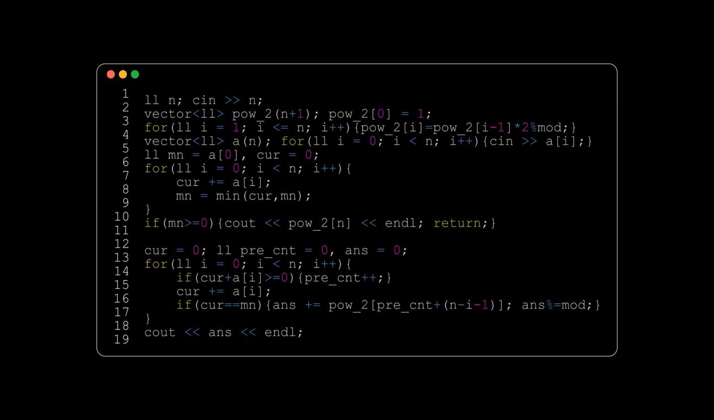The number of elements we can choose from is the pre-count variable we defined earlier, and the number of elements after the current one, which is equal to n minus i minus 1. After we add these all up, we get our answer, and then we also handle a special case where there's no negative prefix minimum, and then the answer would be 2 to the n.